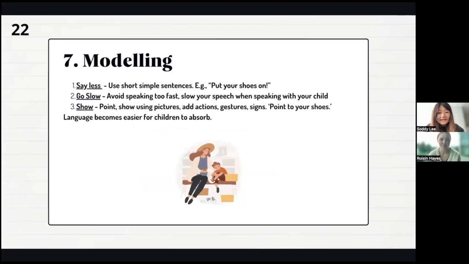Finally, is the say less, go slow, and show strategy, which is under the concept of modeling. Modeling is to demonstrate the behavior and communication style so that children can learn through observation. The first point is to say less by using short and simple sentences. We model effective communication, making it easier for children to follow and understand.